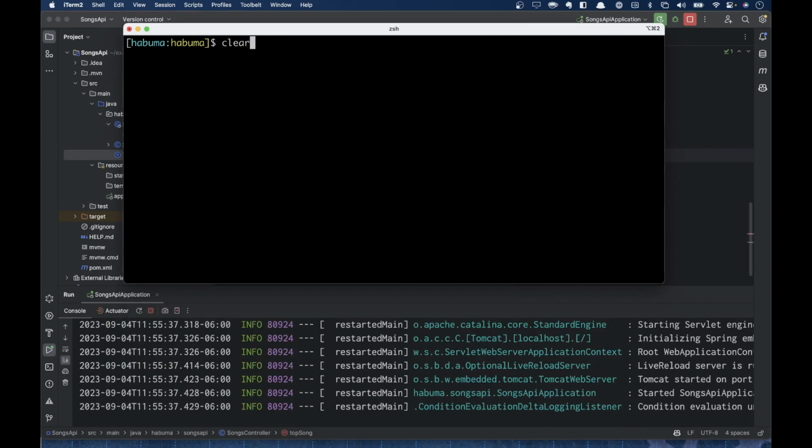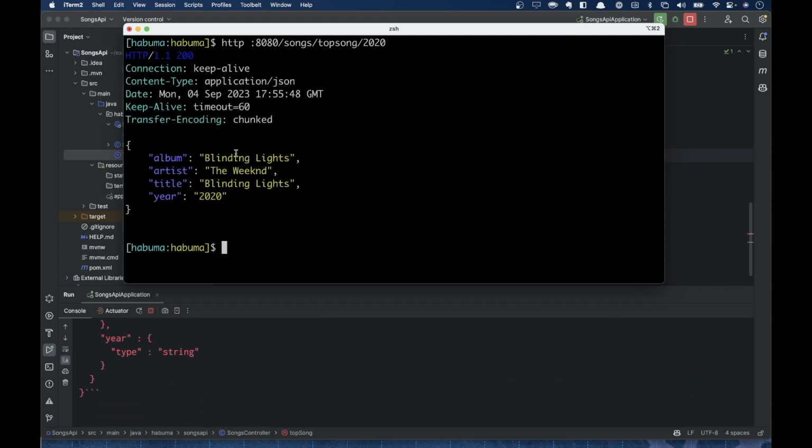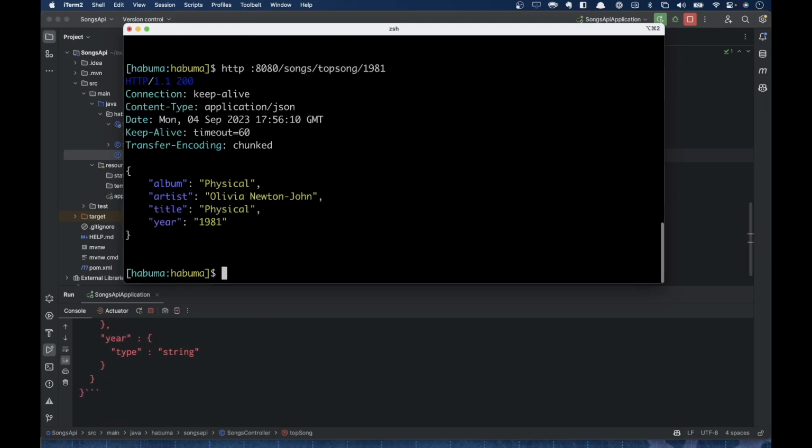Then we're going to say, okay, what was the top song for 2020? And I'll show you what the format was in a minute, but as you can see, we now got JSON back. We got an object of type top song that's giving us Blinding Lights by The Weeknd. It came from the album Blinding Lights, year 2020. Great. Let's try that again for 1981. We already know what the answer is. We're going to see that it was Betty Davis Eyes by Kim Carnes, but let's see it in JSON format.